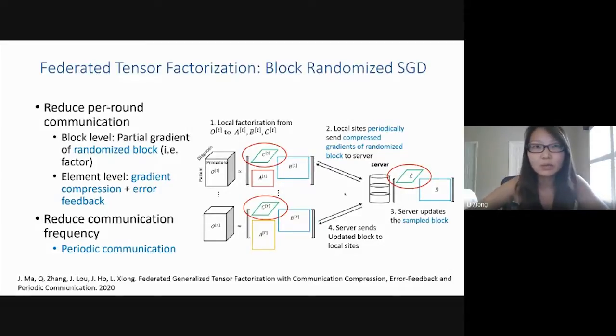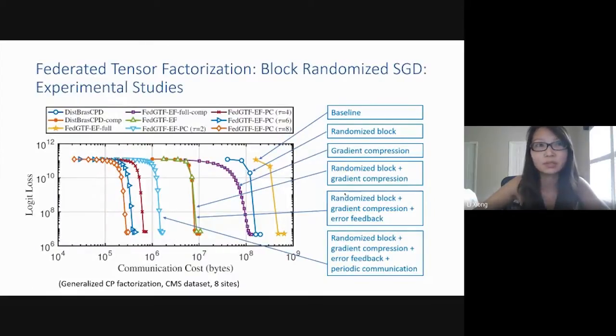So our main theoretical result is that given this combined communication reduction strategy, we can indeed achieve the communication reduction without compromising the convergence rate. And here just shows a very quick result that compares the different communication reduction strategy in terms of the loss with respect to the communication cost. I know it's a lot to look at, but if you just look from right to left, the rightmost is the baseline, the most expensive approach using full communication. And from right to left, we can see each communication reduction strategy helps reduce the communication cost.